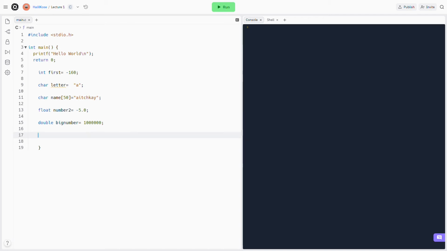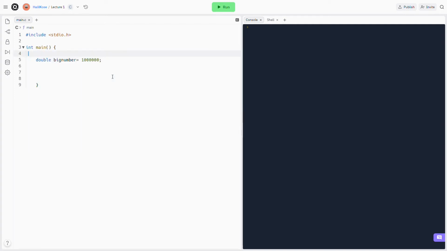And let's finish this part. Everything is clear. We have five types: integer, char, also char as a name, as most of the characters, and float and double. Okay.